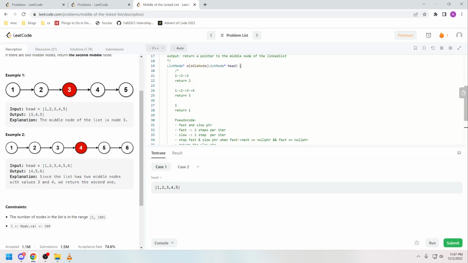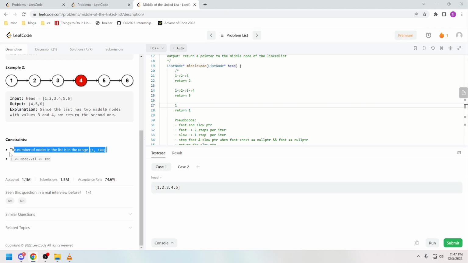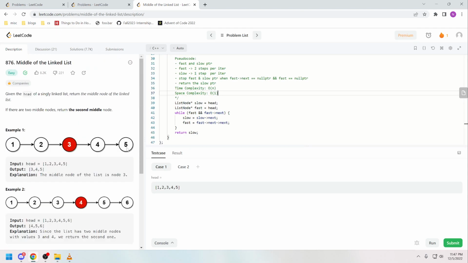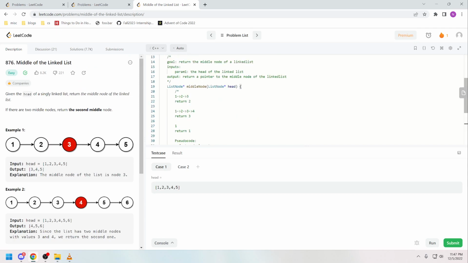Okay. Let's think, any edge cases? It says number of nodes can be 1 to 100. That's not 0, so we don't have to think about that edge case. And that is it. So, run through. Typically in technical interviews, they'll also ask you to run through some examples for your code. So I'll do that: odd, even, and edge.